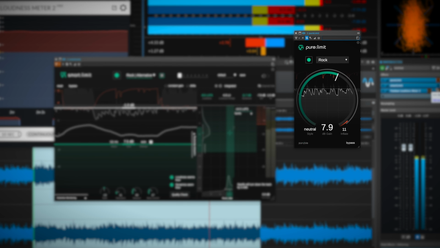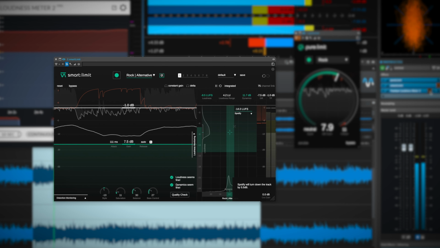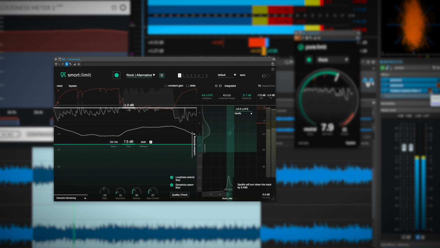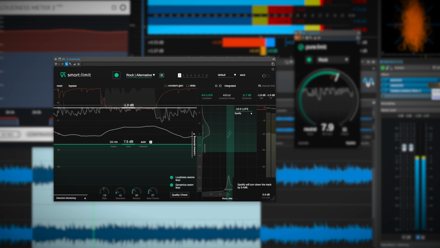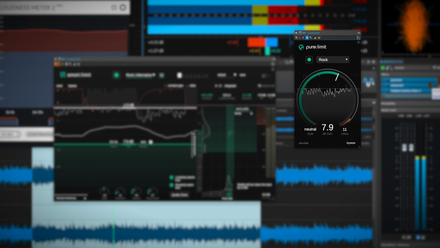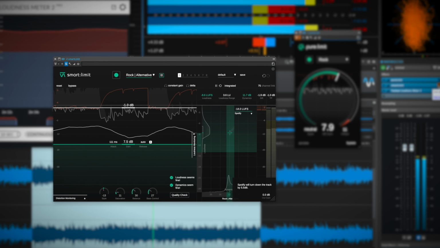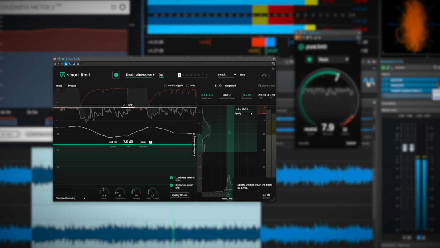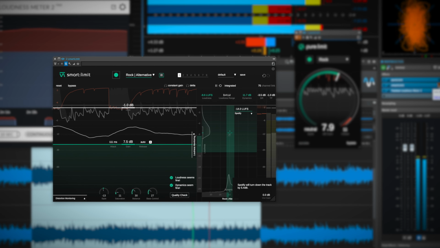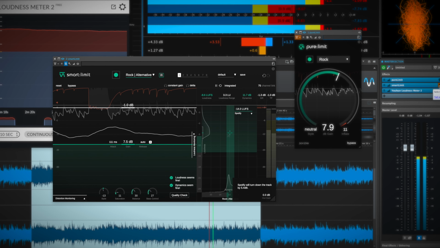sounds to me that the Smart Limit master has more low end, thanks to the bass control, and perhaps sounds a little brighter. It's subtle, but I think the Smart Limit might be a tad more balanced. The Pure Limit stays true to the original's mixed sonics.